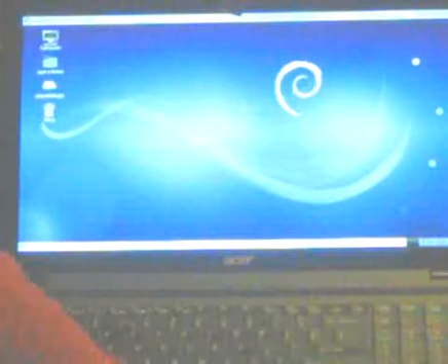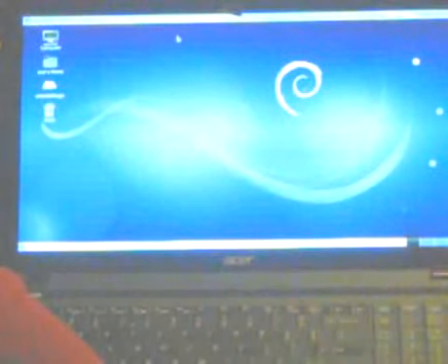Should automatically log in as user with the password live, L-I-V-E. Those are the default. If you install this to a local hard drive, you can change the password as you install it so that the default password is no longer live. You can change it after you boot it here if you choose.